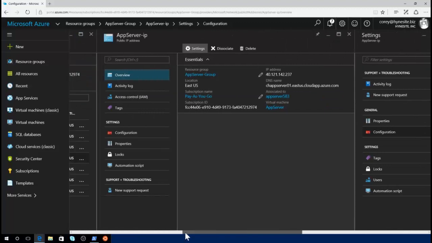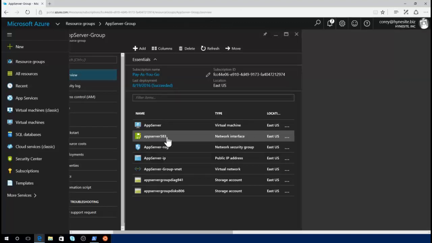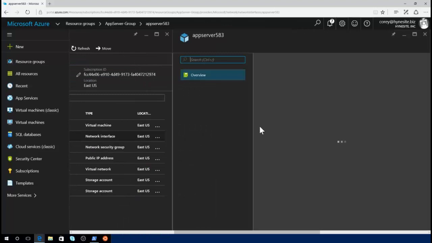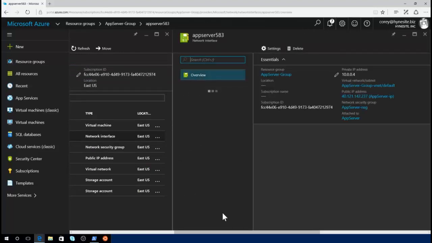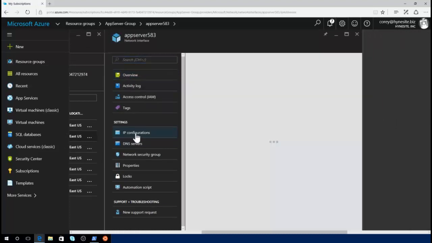For the internal IP address of the virtual machine, we're going to look at the network interface that was created when the virtual machine was deployed. So we'll click on the network interface, and its properties are going to open. And we've got a setting called IP configurations. We'll click on that.